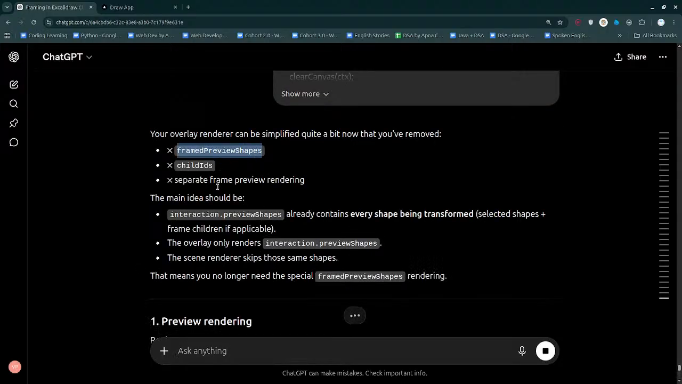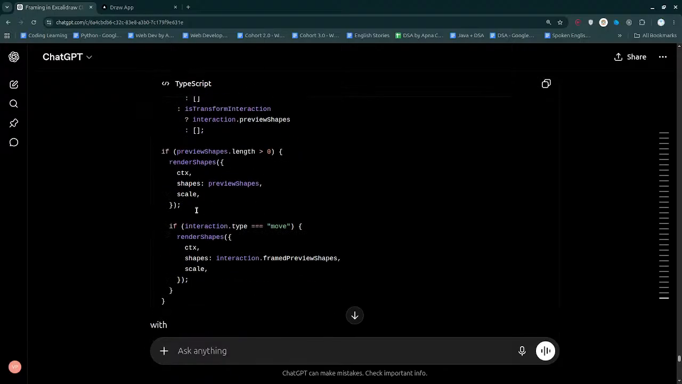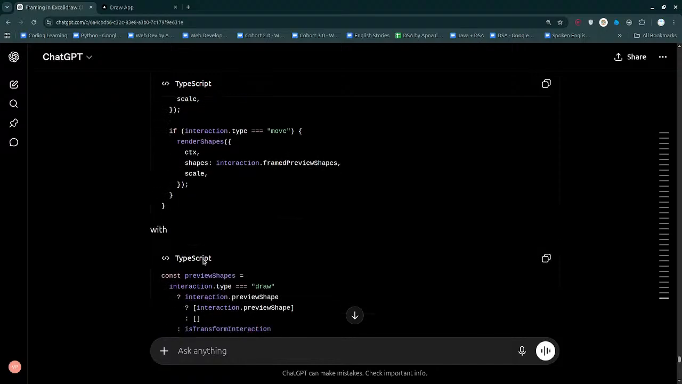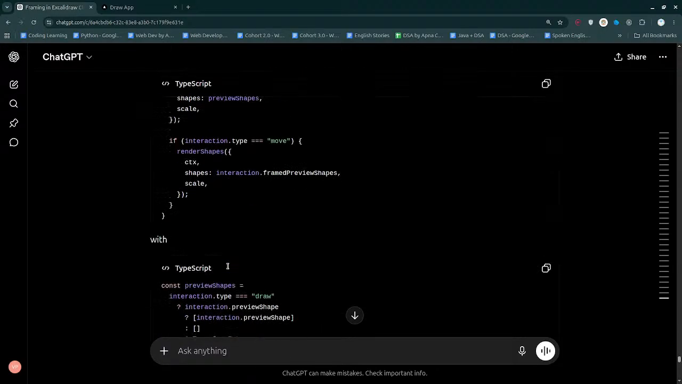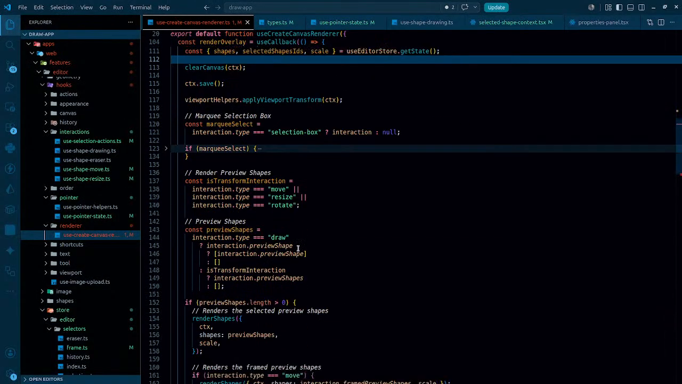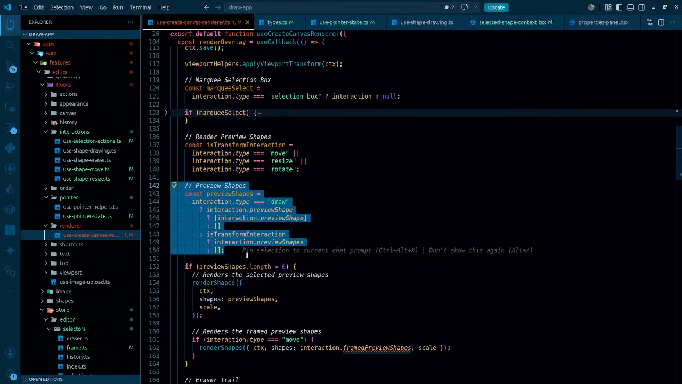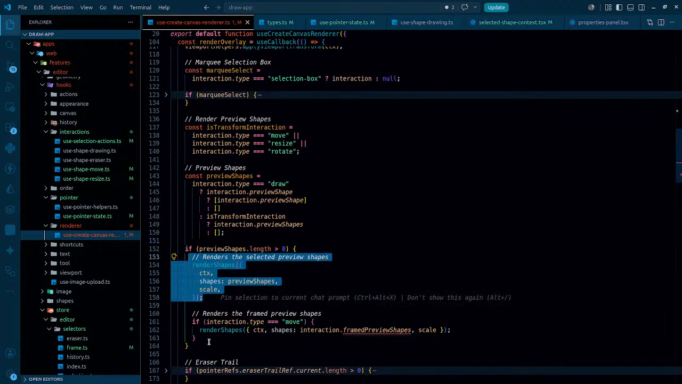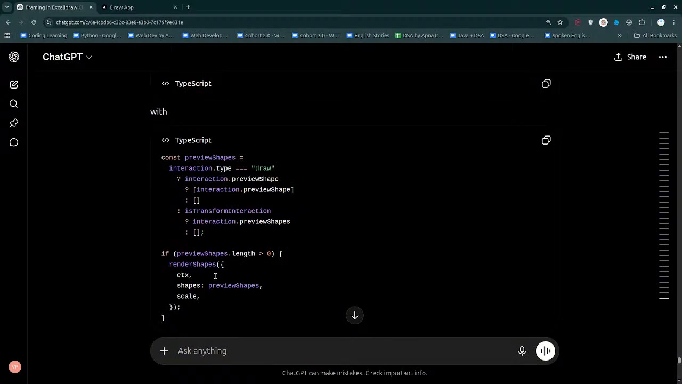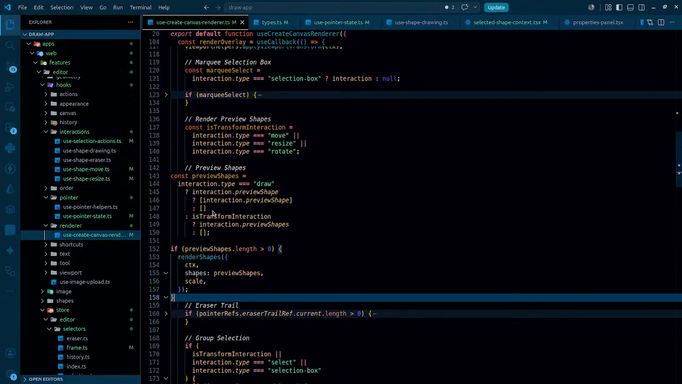So frame, this is not used, child IDs are not used, because I've actually removed many things. That is by just simply giving it to the AI right here. Preview shapes, draw, interaction, preview this, fine. If the length is greater than 0, we are going to be rendering the shapes, and then replace this particular thing with this part. Coming back to this here, we have this draw section in here, and it actually needs to be removed. So preview shapes we are actually getting, and then we are rendering as well. So let's just simply copy it, and we're going to be replacing it here.